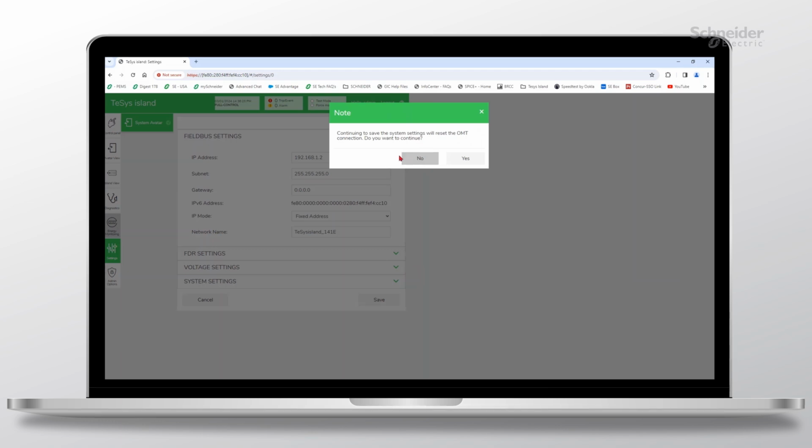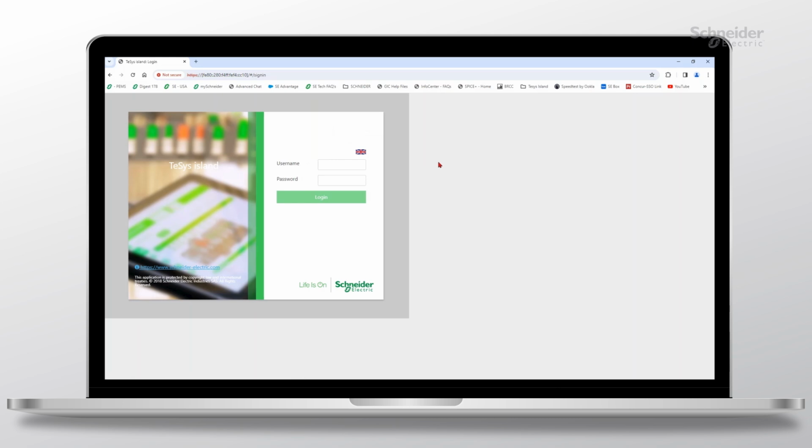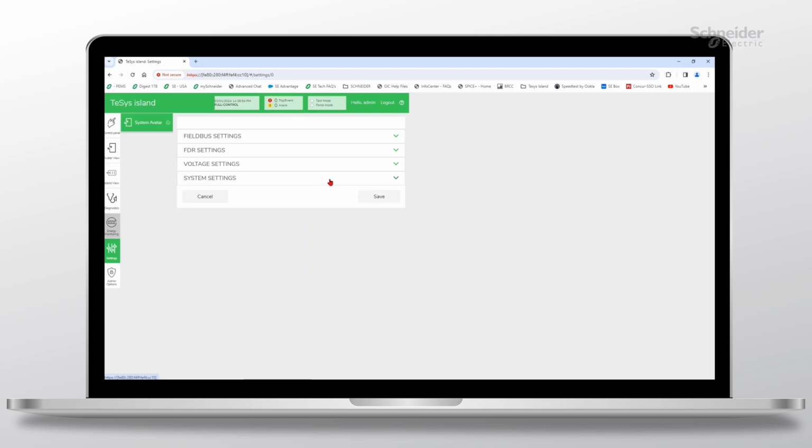Click the Save button. You get a message basically asking if you want to save the system settings, and in doing so, you're going to reset the OMT connection and be disconnected from this web page. Click Yes. Now you're back at the login page. Username is admin, all lowercase. Now the password is the new password that you've assigned. For me, it's Schneider 19, all lowercase. Now I'm reconnected to the OMT web page using my new assigned password.